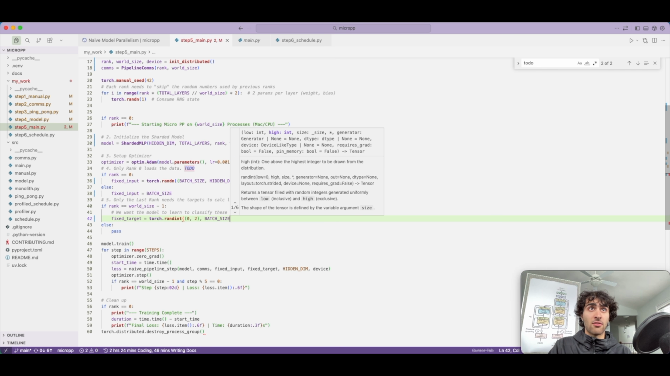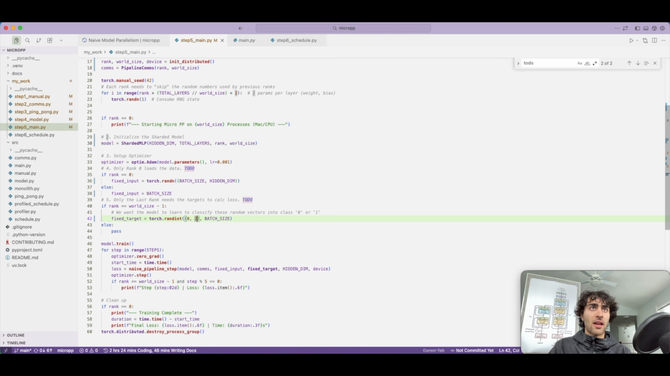And we should put this in a set of brackets so that we can also give it the size of the vector that we want. And I just realized it says that we should not input them in brackets. We should rather just do 0 to batch size. Okay, and then fixed target, otherwise it's just None.